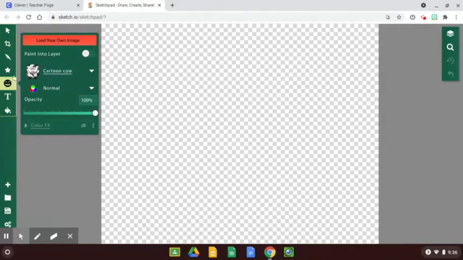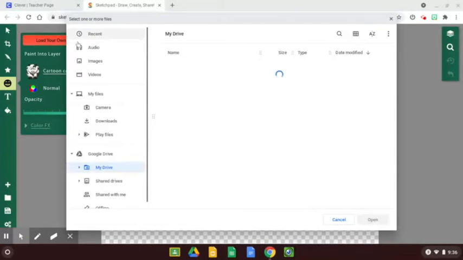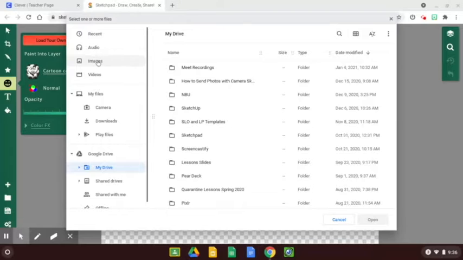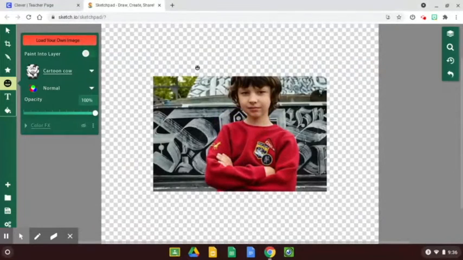Now let's click on the smiley face icon to load our own image. So click on the clip art icon and click the red button to load your own image. Now you're going to find the picture of yourself that you took earlier today and select the image you want.